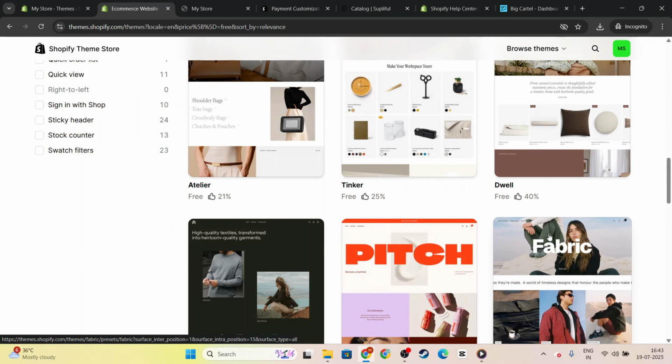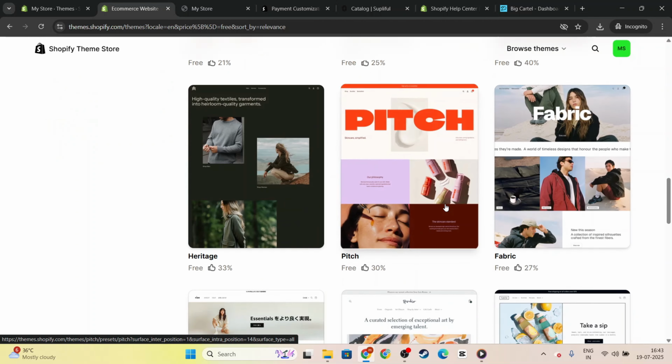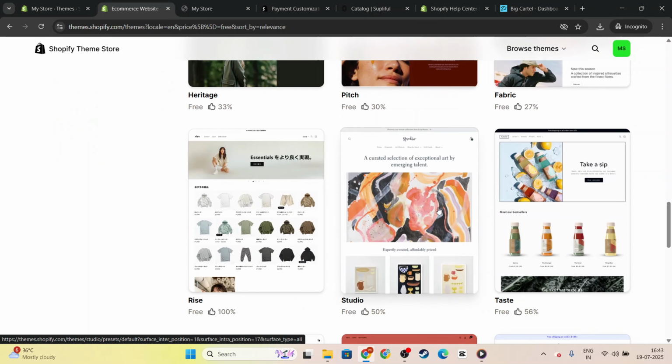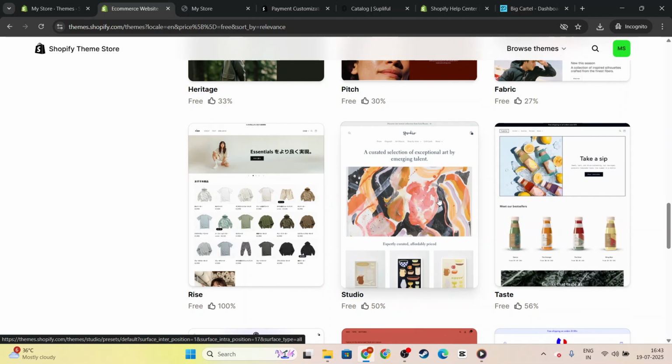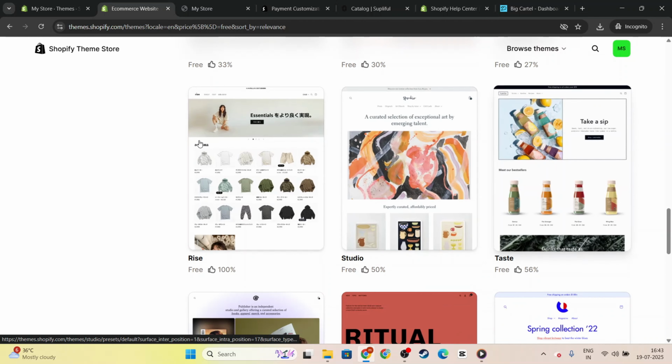When you find a theme that catches your eye, be sure to preview it in action. You can click on any theme to see it in a live demo mode, which gives you a feel of how it will look and function on your site. This step is essential because it allows you to envision how the theme will suit your products and branding. Don't rush this process. Take your time to explore different pages, check out various features, and see how well it aligns with what you had in mind.